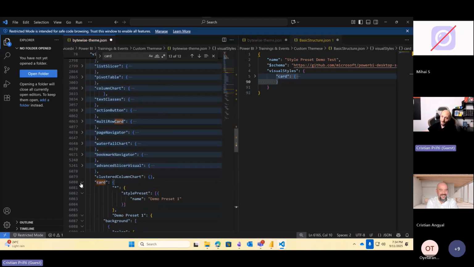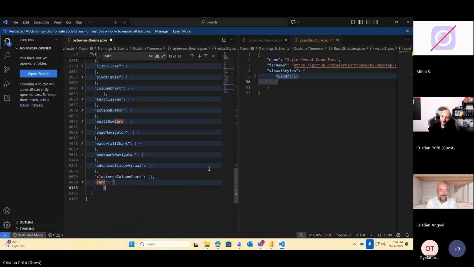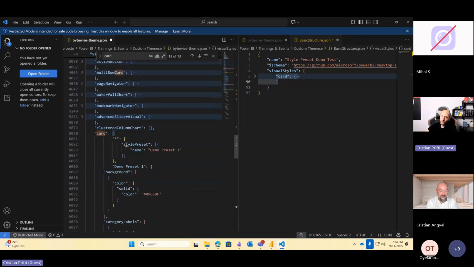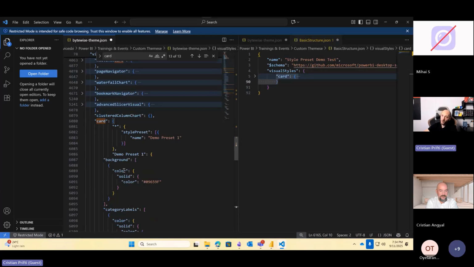So let's close this one because it did open up. And what I wanted to show you is on the color side. So on the demo preset one, we provided the hex code. You see that I have the color property. I told it that it's a solid color, and then I pointed out the color, right?